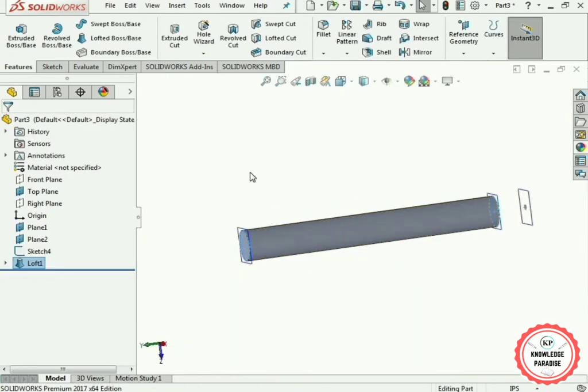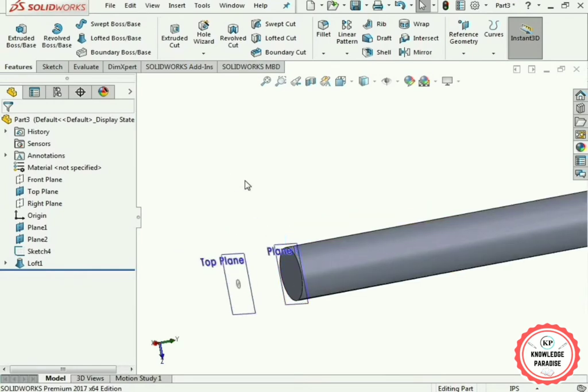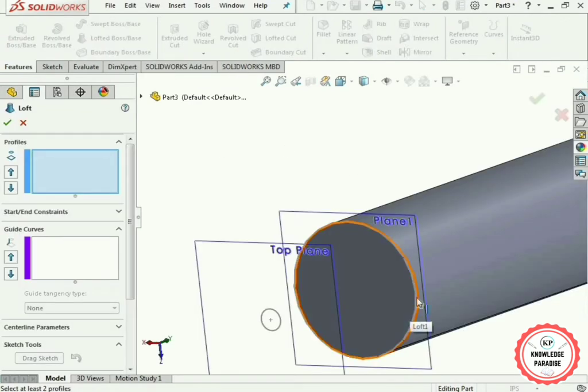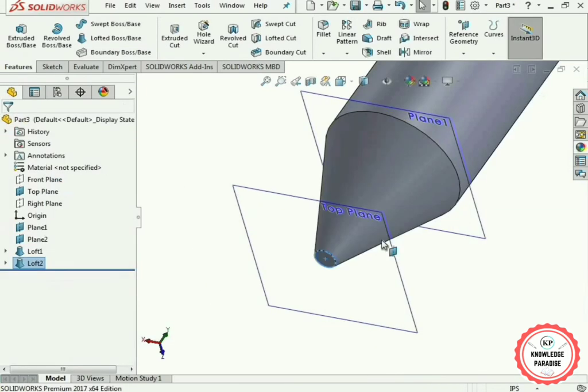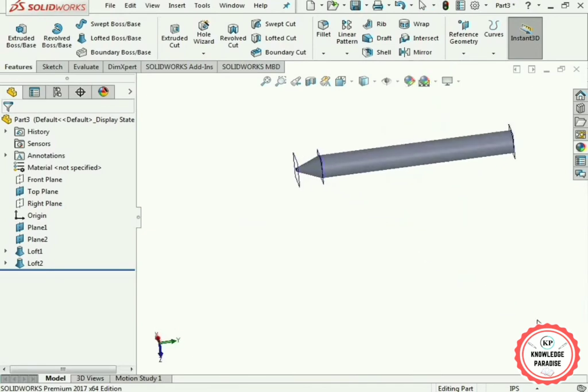So we have successfully created one part of the pencil. Now I am again going to use this lofted boss base command in order to create the tip of the pencil. So select this lofted boss base command here. Now select this circle and then select this circle. Now press this OK button here. So we have successfully created a pencil-like structure as shown here.